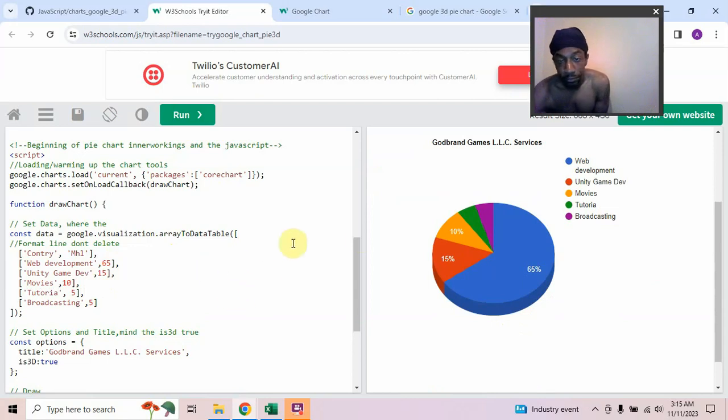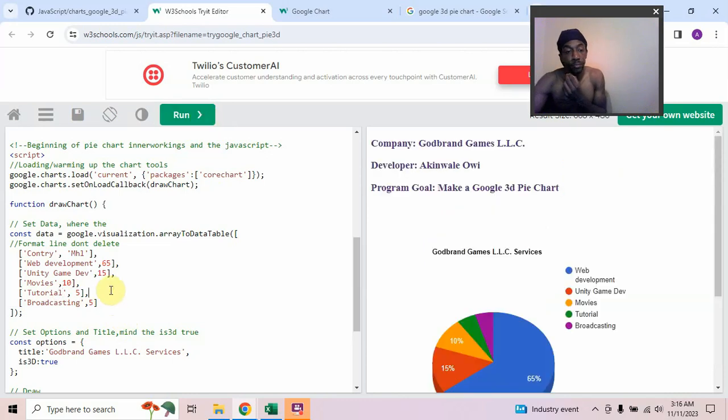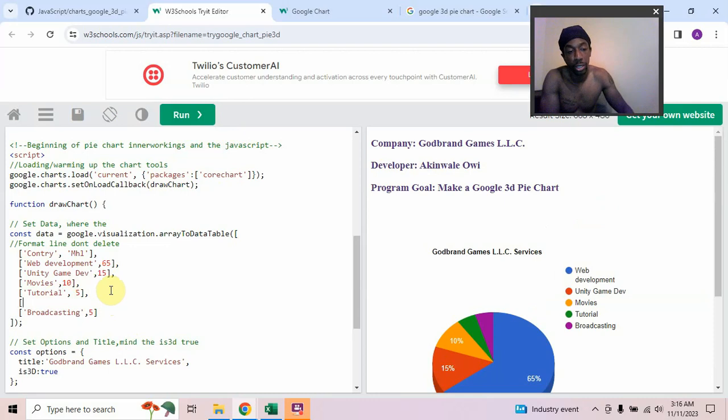No, that was just an error. Web development, Unity game dev, movies, tutorial, broadcasting. Yeah, it doesn't care. I don't know what I did, but I want to double check to make sure we're not at our limit, because that'd be a weird error to have. No errors. Whatever. Doesn't matter if it's over. I just want to know if it'll show up.